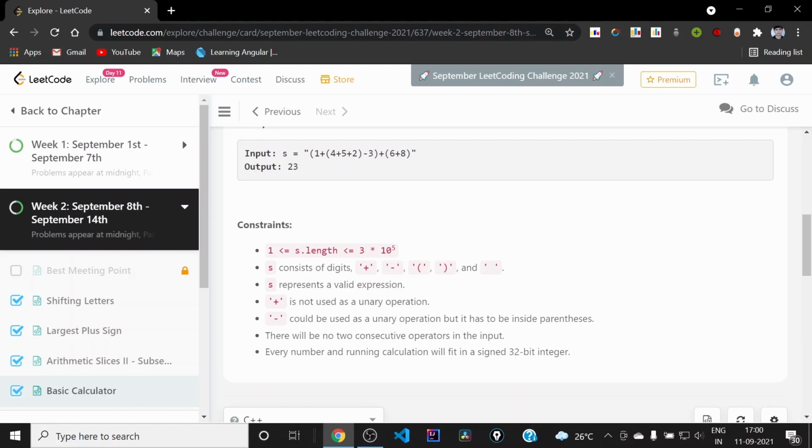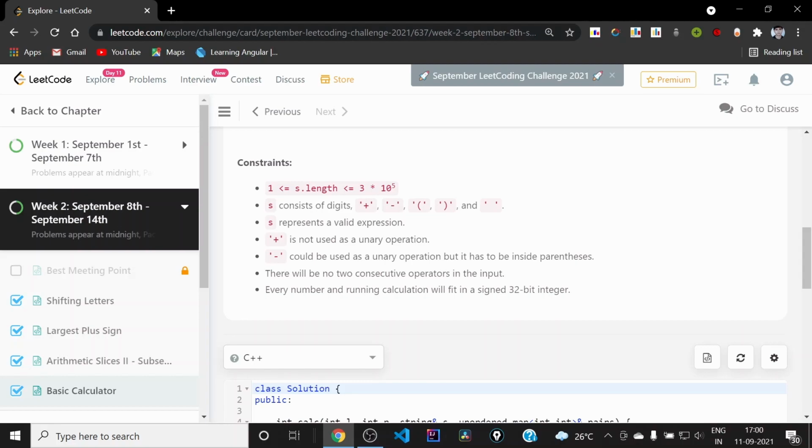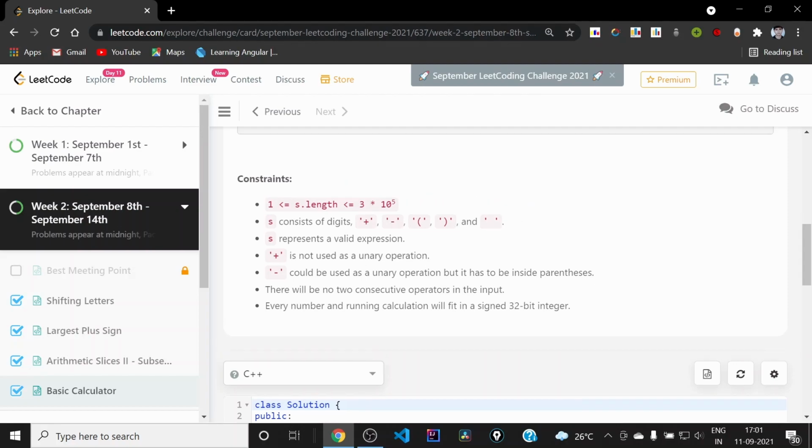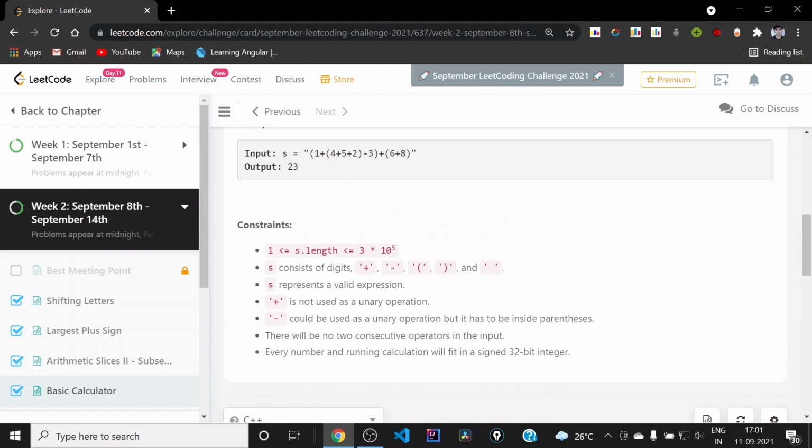And we are given that the maximum length of the string s can be 3 times 10 to the power 5, and s only consists of plus, minus, opening parenthesis, closing parenthesis, and empty space. Throughout the problem we can ignore the empty space while processing the string. Ignoring it won't cause any problem, so we just have to skip such characters whenever we encounter them.